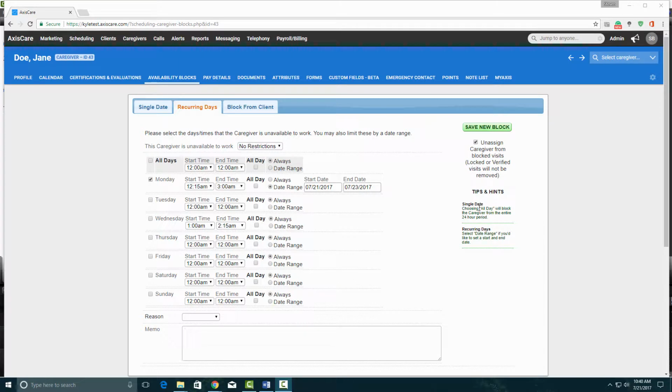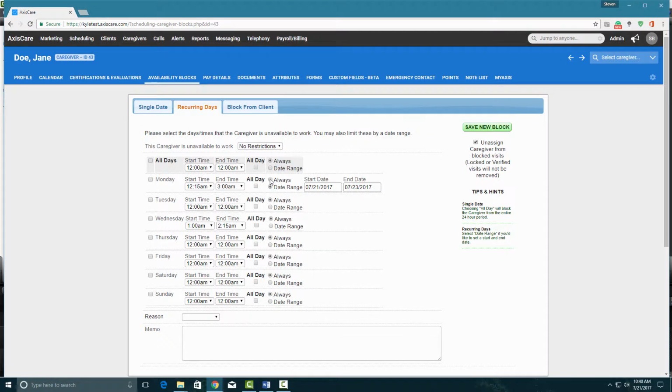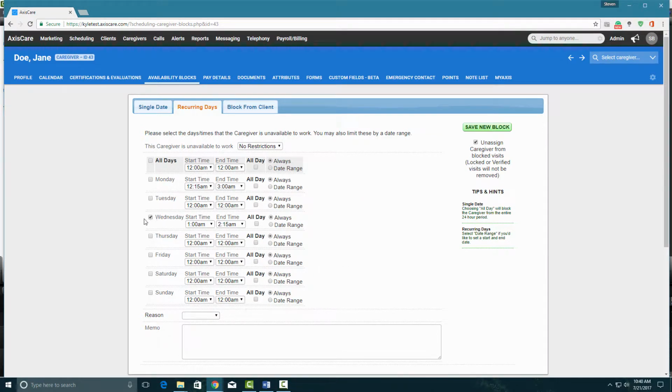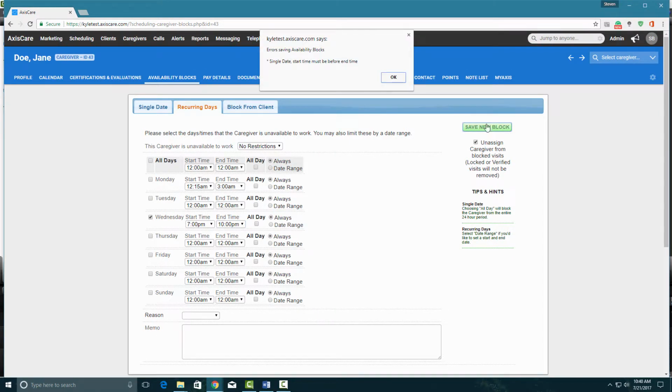but if you want to block a period of time week after week, so we're going to get rid of this, we don't need that anymore. So week after week I want to block Wednesday from 7 p.m. to 10 p.m. This means that every Wednesday, week after week, from 7 to 10, this caregiver will not be available. Once again, be sure to check Unassign Caregiver from Blocked Visits and press Save New Block.